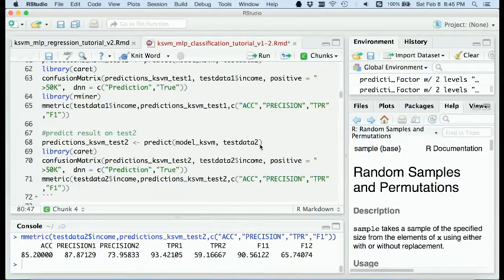Similarly, for the testing data 2, we use the same functions, predict, confusionMatrix, and mmetric, to generate prediction results and evaluate those results.